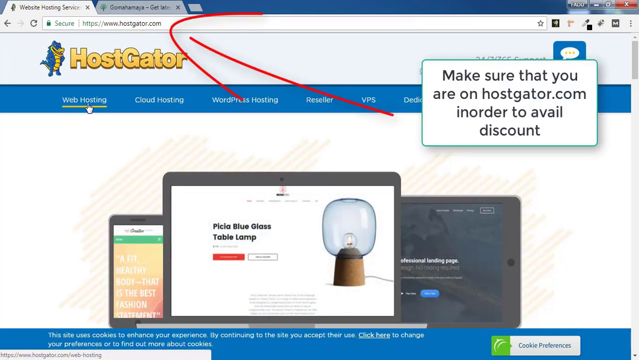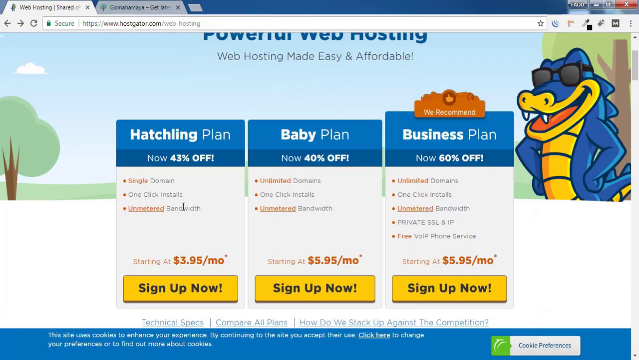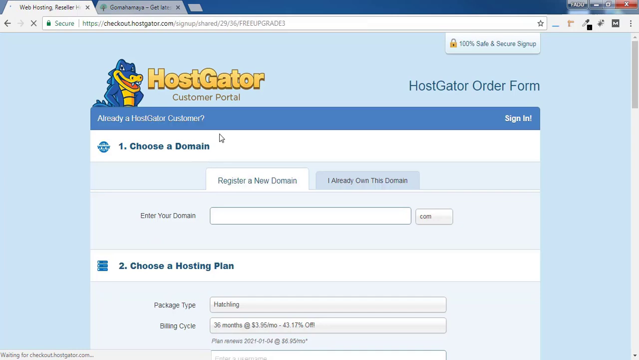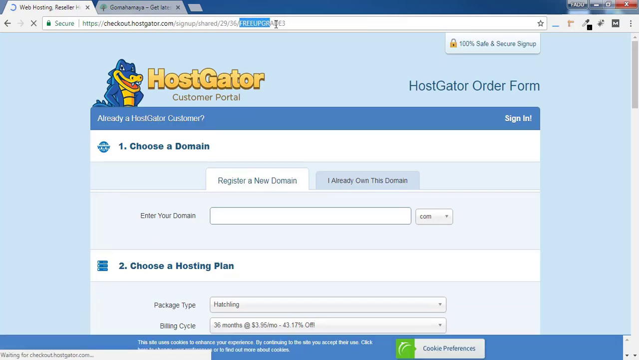Click on web hosting and scroll down, and in this area you'll find 3 plans: the Hatchling plan, the Baby plan, and the Business plan. In the Hatchling plan you can host only one domain, and in the Baby plan you can host an unlimited number of domains. And you can see the Hatchling plan has 43% off, but with my coupon you'll be getting 60% off. So click on sign up now. And once you click on sign up, you'll find that one coupon got applied here.